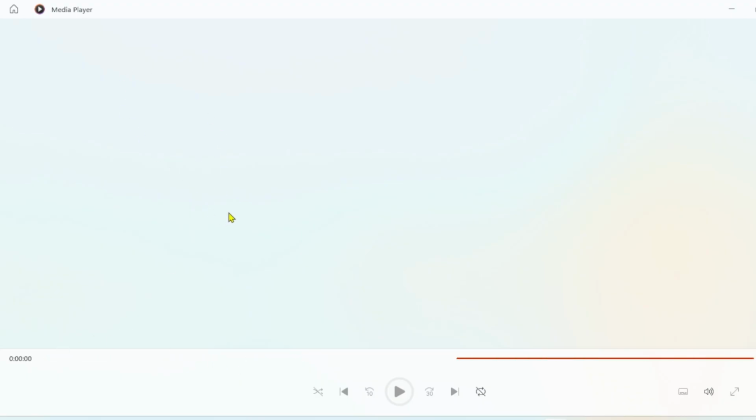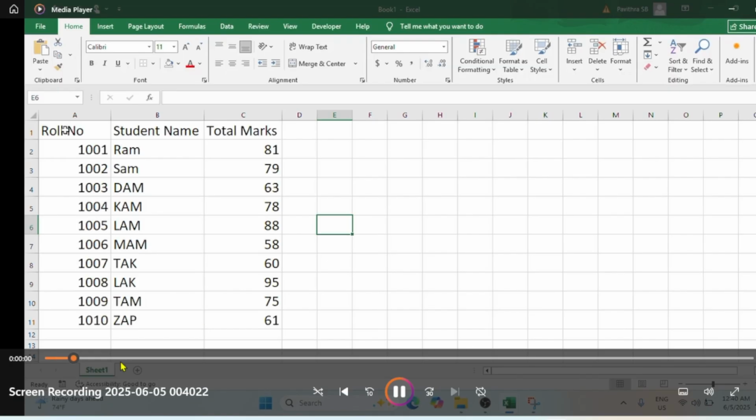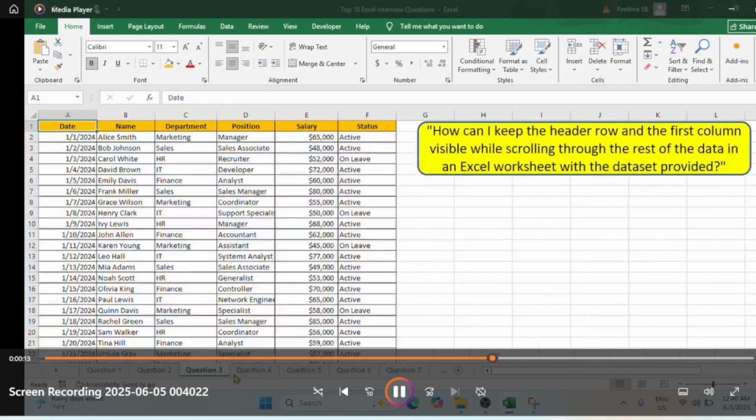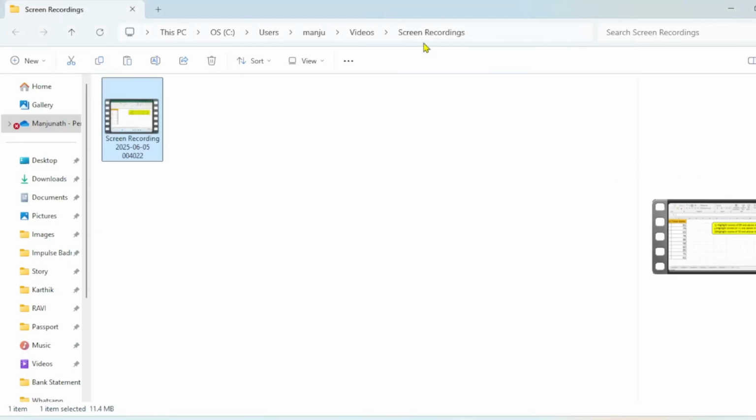It's taking time to load. See, it is working here. Okay, so this is the default it is taking.